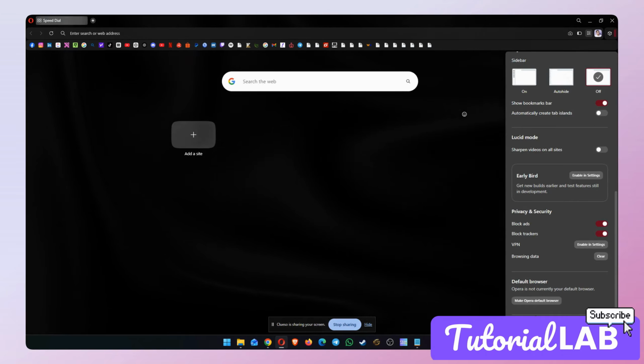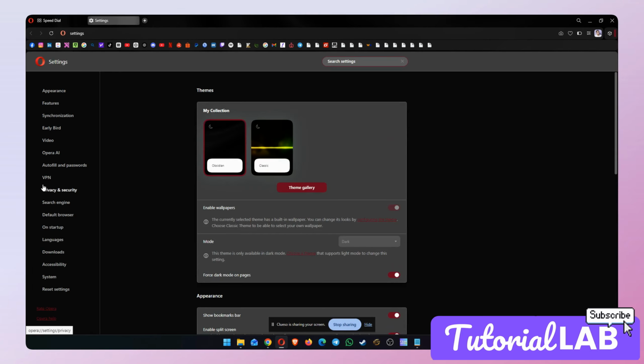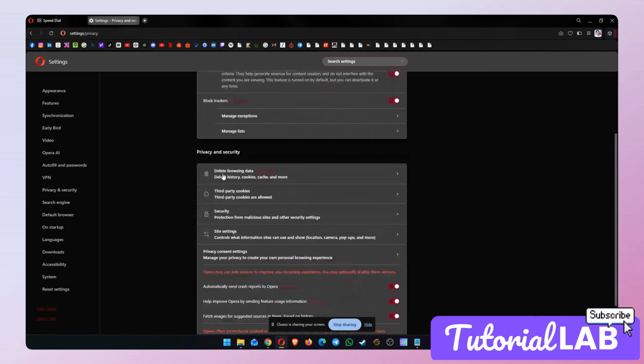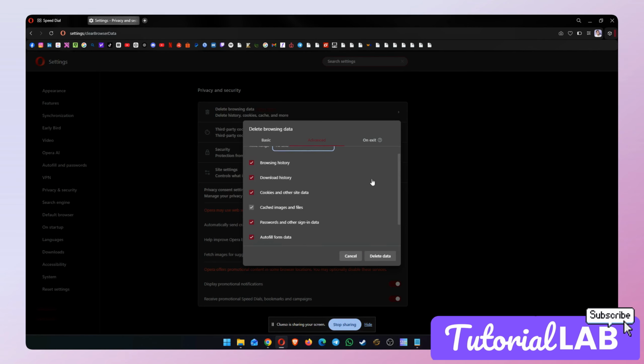In Settings, we go to Full Settings and then to Privacy and Security. Under that, we find Delete Browsing Data. Click this, and then we can choose what we want to delete, such as passwords, autofill data, cookies, and other site data, and cached images and files. We will delete the cached images and files.